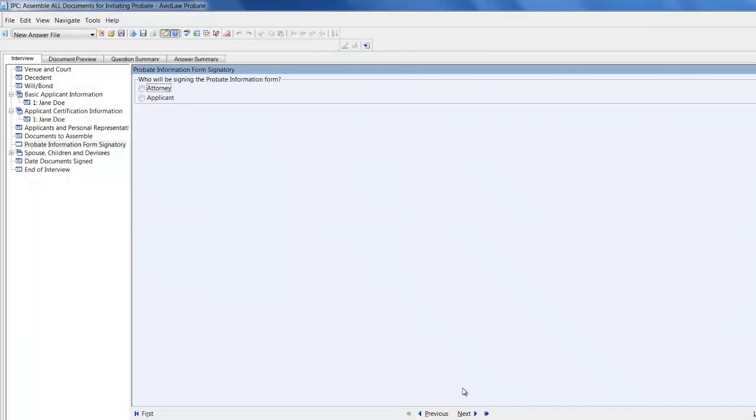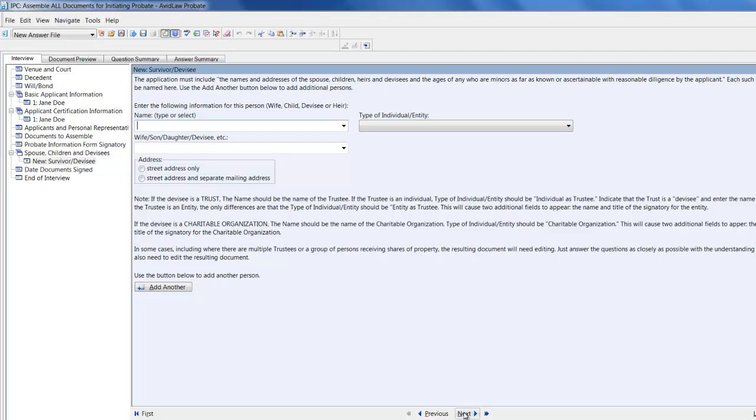This question asks us who will sign the probate information form. In most cases, it will be signed by the applicant, but if the applicant is not available, then the attorney handling the case can sign it. Next, you'll need to enter information about the spouse, all children, and the devisees or heirs in an intestate case.